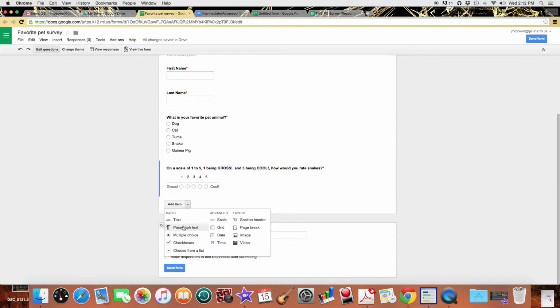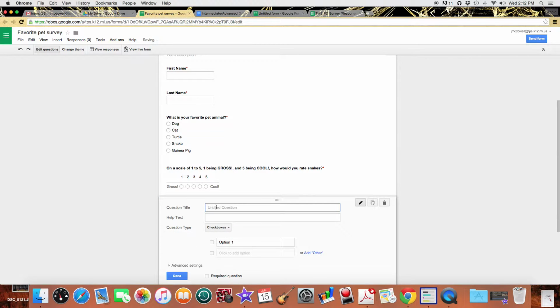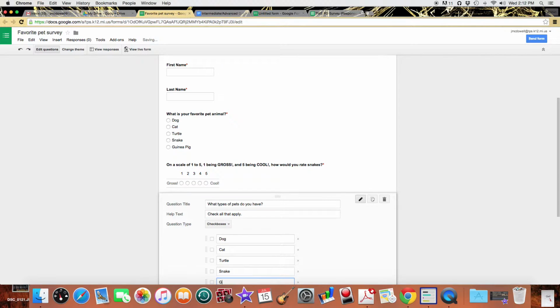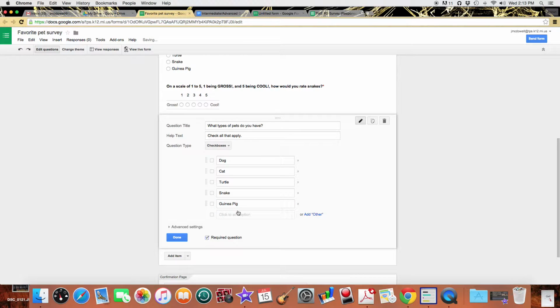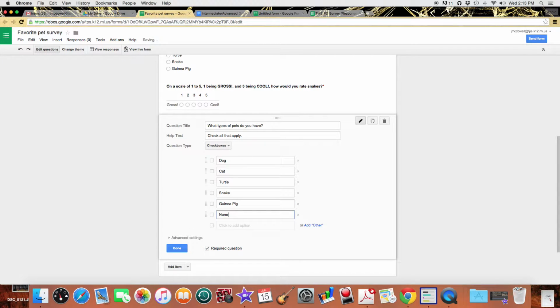We can add other items. You can have paragraph text. They can put a lot of stuff in there. Check boxes. They can have multiple things in there. Okay. What types of pets do you have? And you can say check all that apply. You can say dog, cat, turtle, snake, guinea pig. Alright, good enough. We'll make that and we'll say none.